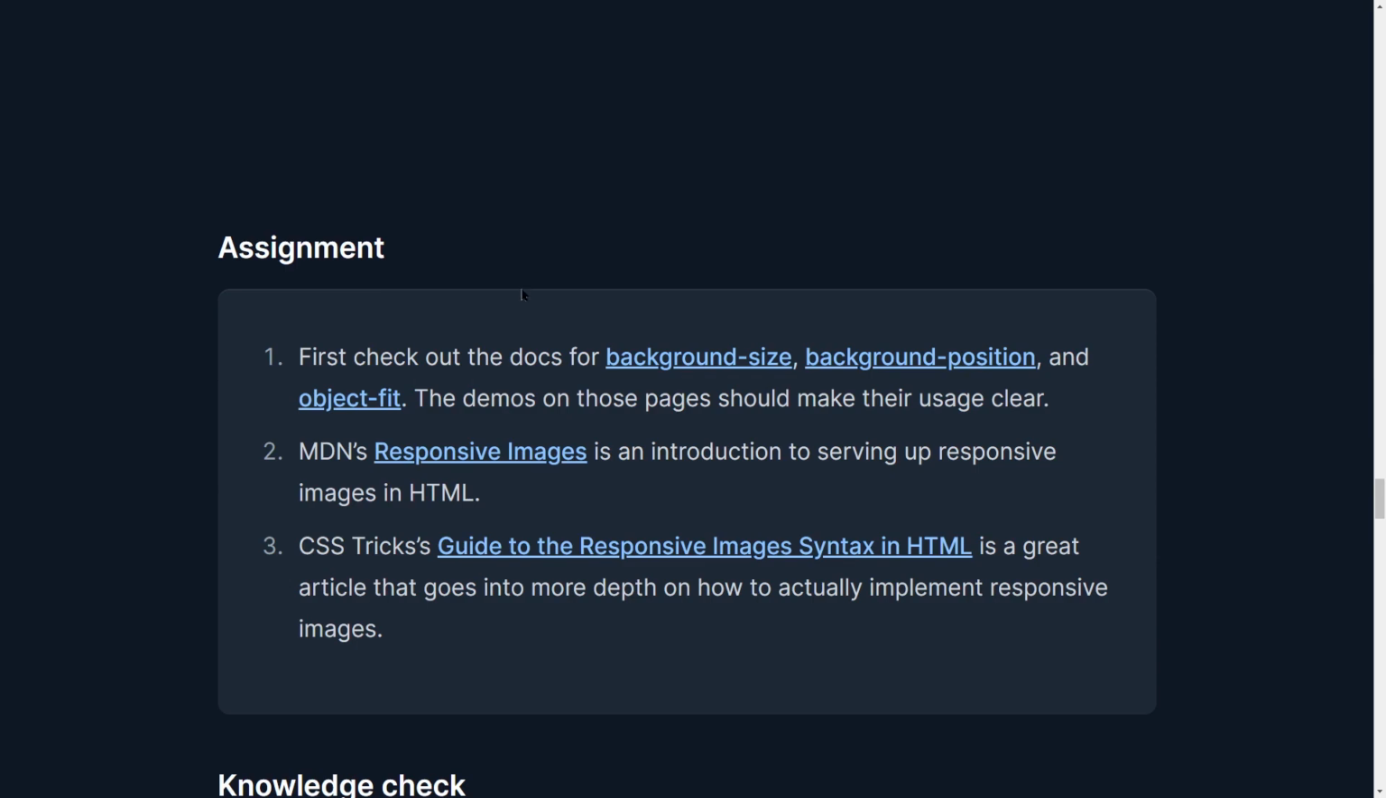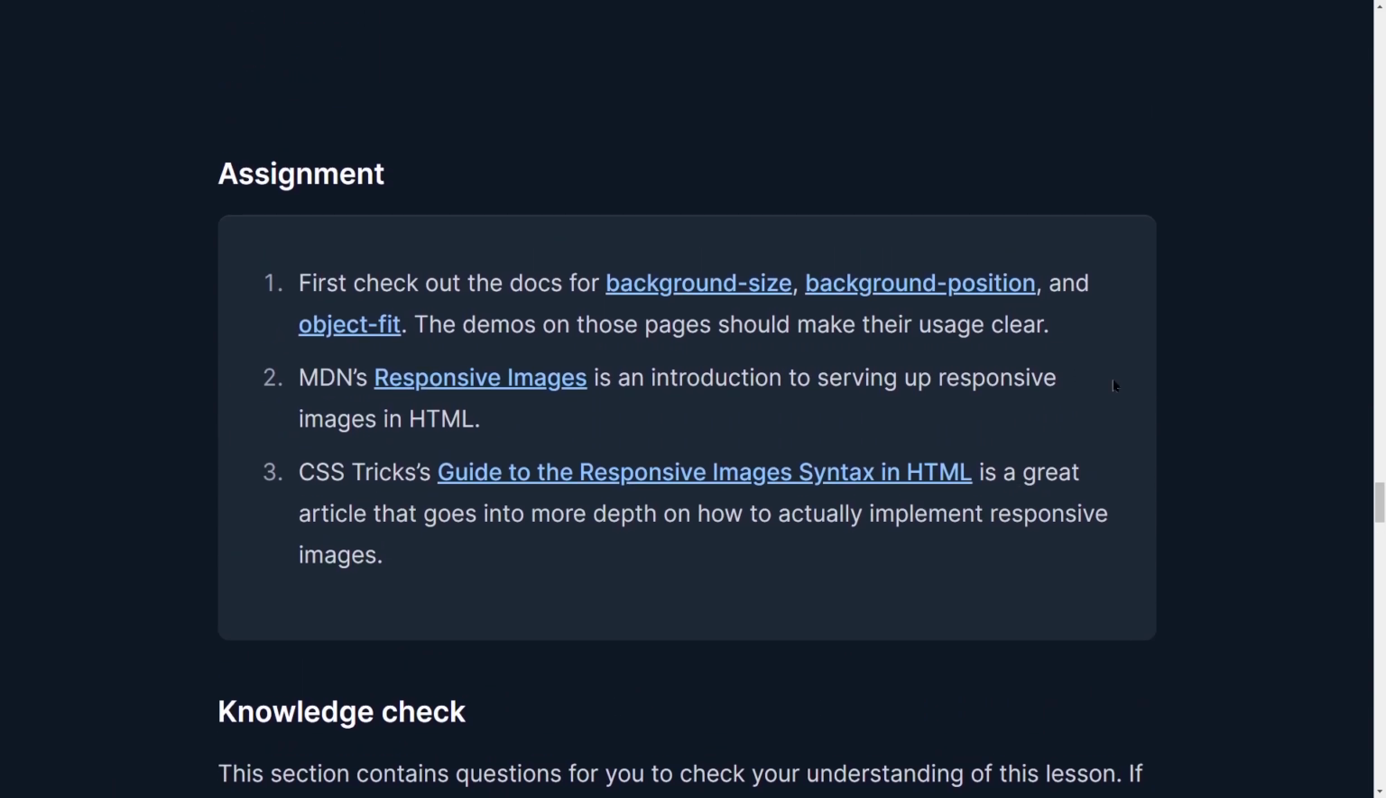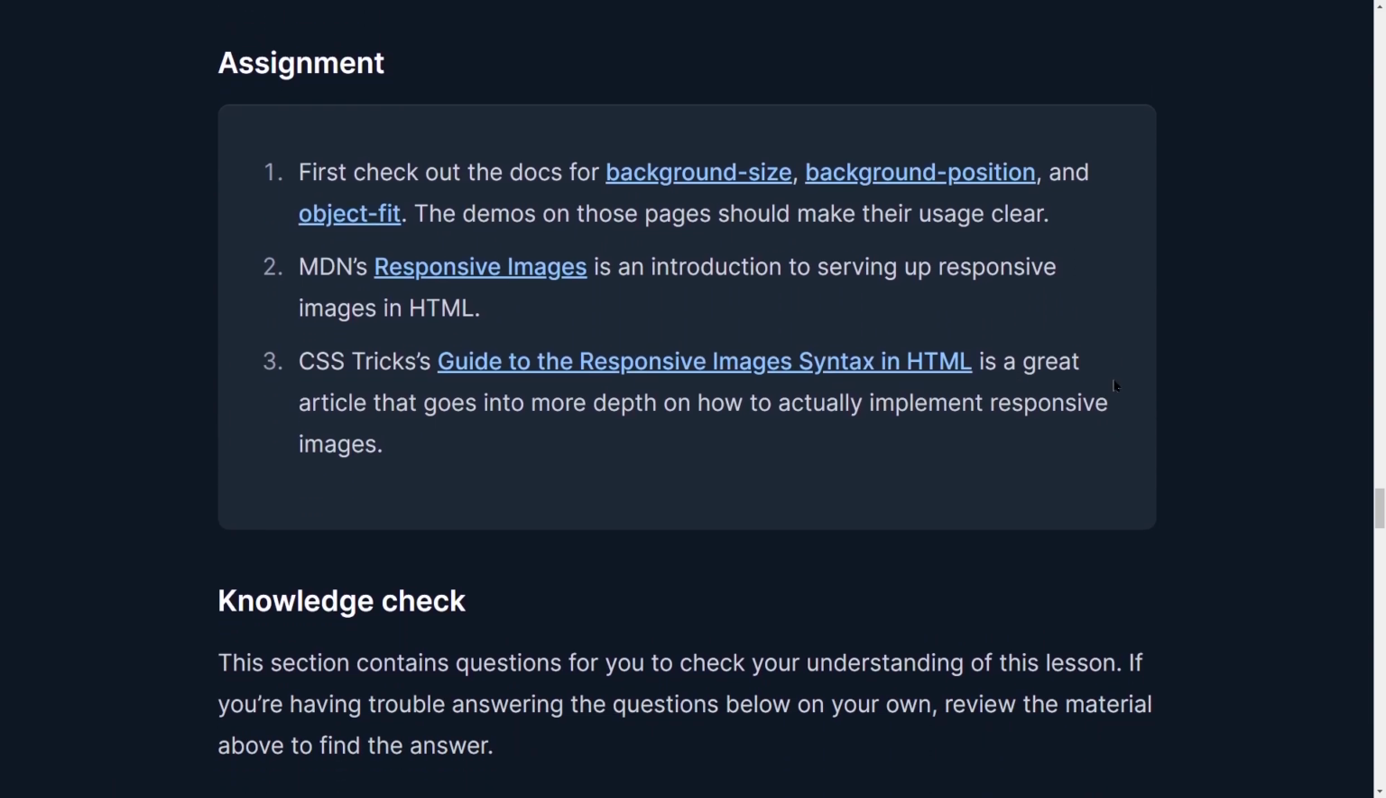In the assignment, first check out the docs for background size, background position and object fit. So this is on developer.mozilla.org. The demos on these pages should make their usage very clear. MDN's responsive images is an introduction to serving up responsive images in HTML. CSS Tricks' Guide to Responsive Images Syntax in HTML is a great article that goes into more depth on how to actually implement responsive images. So you can look into this CSS Tricks article to get more in-depth knowledge on this subject.